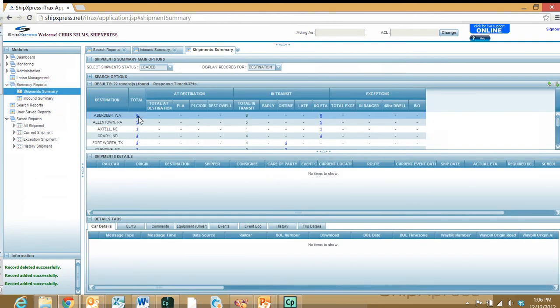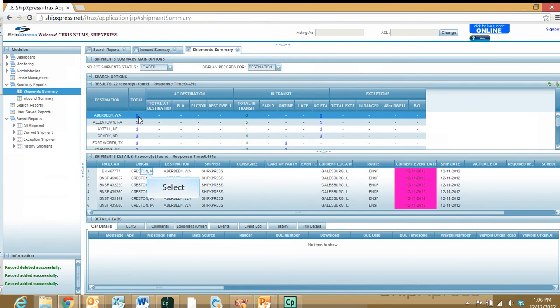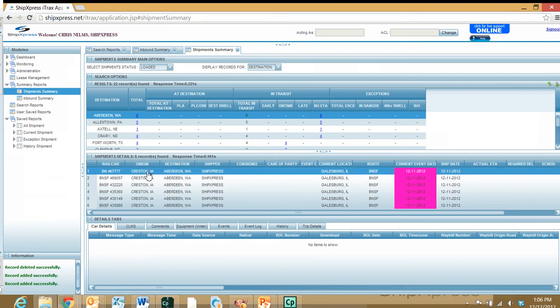In this example, I clicked on number 6, Aberdeen, Washington. To the bottom of that, you'll see the shipment details. I can also, if I want to, drill down deeper. Out of the 6 cars, I want to look at the first one, BN 467777. So I'll go ahead and click on that, and it'll bring down my sub-menu where I can click on and look at history, the events log, UMLR information, and so on. Let's look at history.